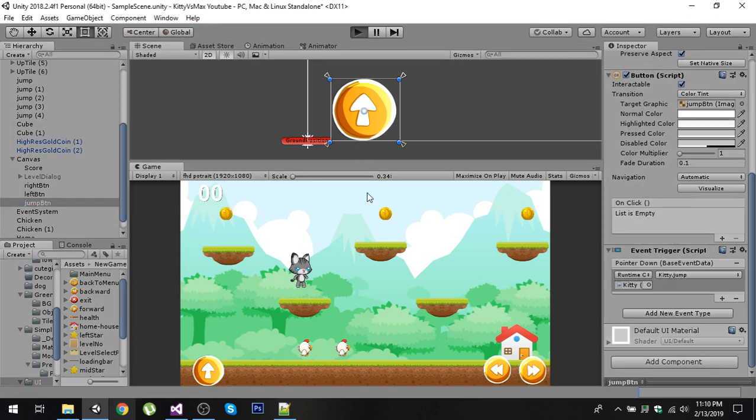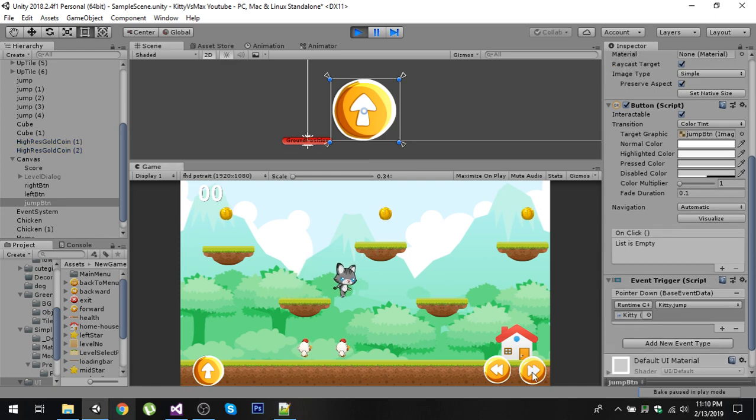And you can build this game and test it on an Android device. I have already tested it, so hopefully it will work just fine.